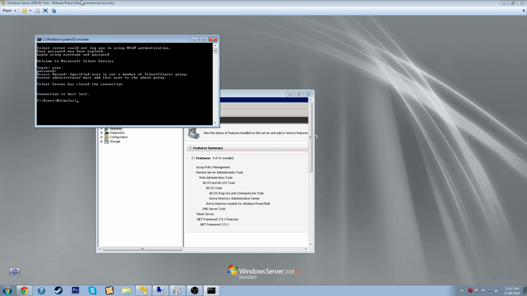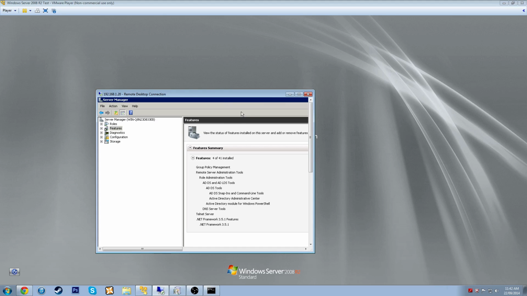And don't fear, because oftentimes you won't see your password being typed in, but what it says is access is denied because the specified user is not a member of the Telnet clients group. So what we need to do is make sure that the user account that we're using is part of the Telnet clients.